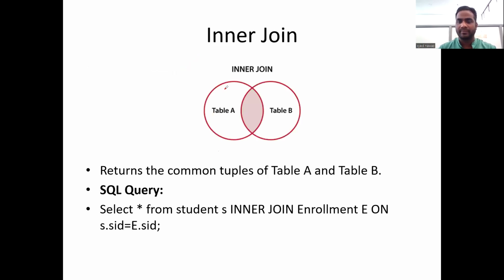First, inner join. Given two tables, table A and table B, the inner join is going to return the common tuples present in table A and table B. Whatever common records are there in both the tables, that you are going to get as the output if you perform an inner join on table A with table B. So this is the query that you are going to write.